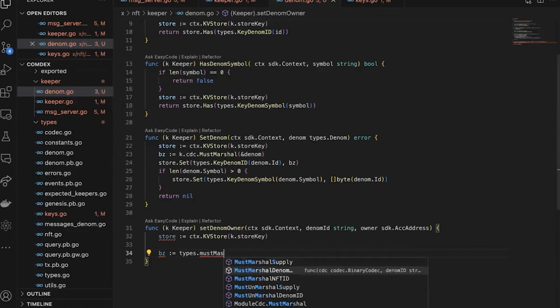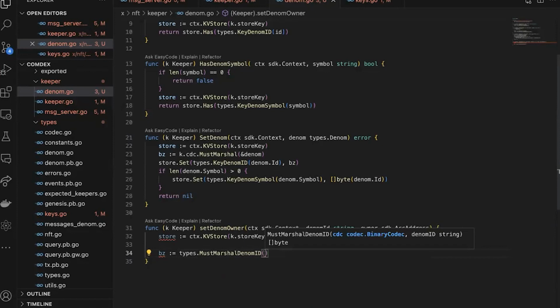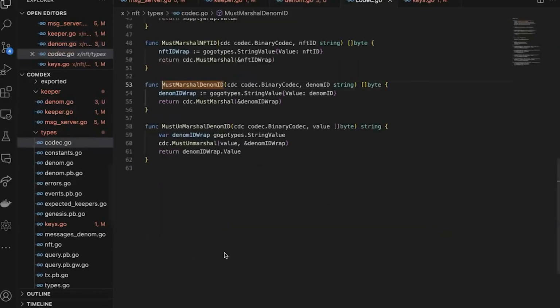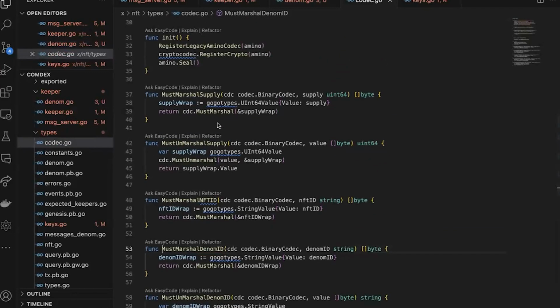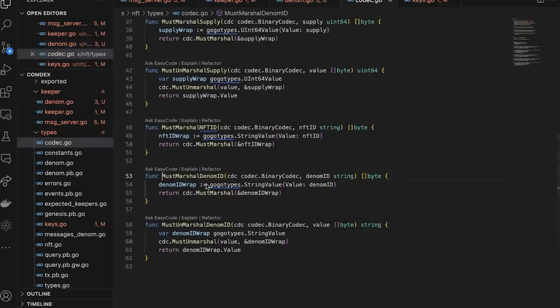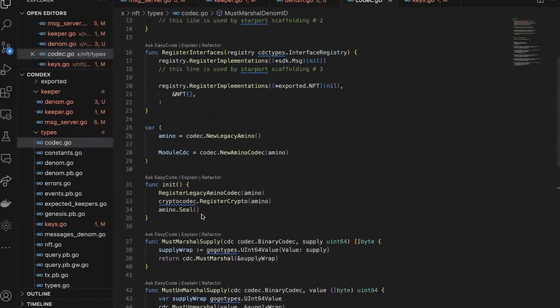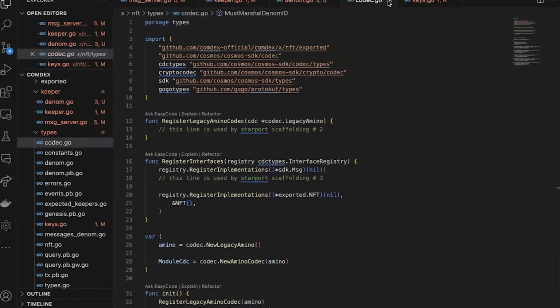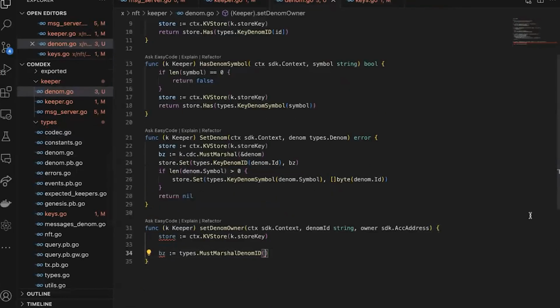Must marshal denom ID. So these are all the methods related to this that I have declared in the codec: must marshal, marshalling of the denom ID, and marshal of the denom ID. All these methods are registered in the codec, another file. So those will be useful methods.